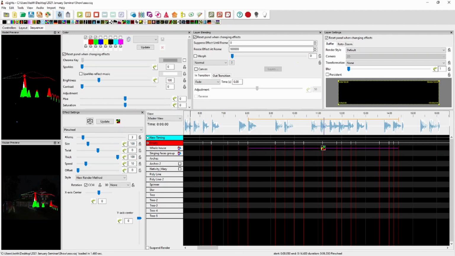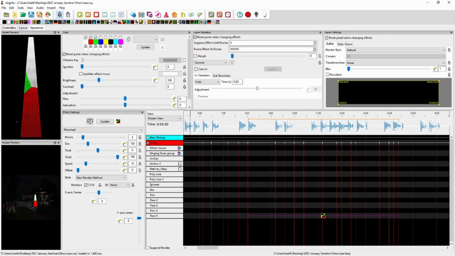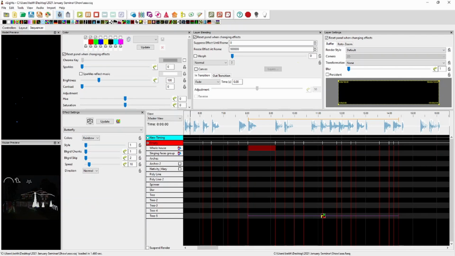Equally, to move effects between them, you actually have to use the keyboard, but I can bring this down and put this just onto my tree. I think it was tree 5 is my main tree. And so yeah, I can bring it down to that and just put it onto a single element. You can actually sequence both things at a time.